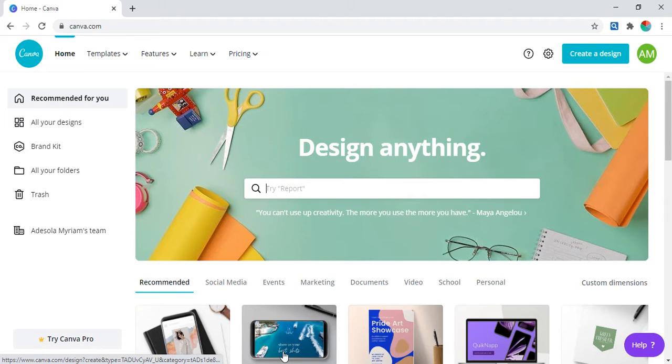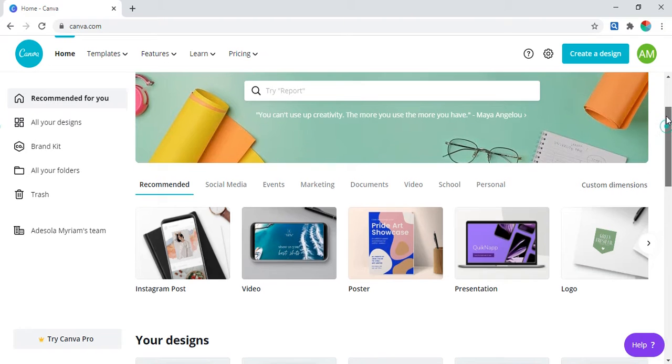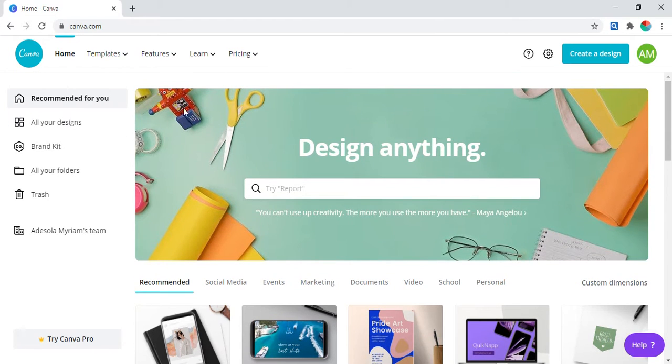It helps you to know the size of your design, and then you know, okay, these are the templates that you want to use and work with. So this is how your Canva opens every time you come in. The picture here changes over time, but you have nothing to worry about.